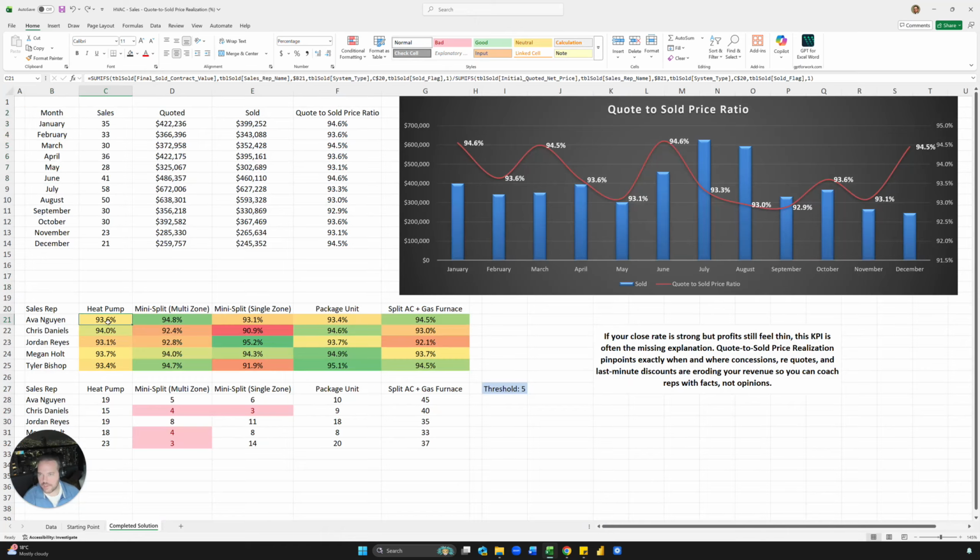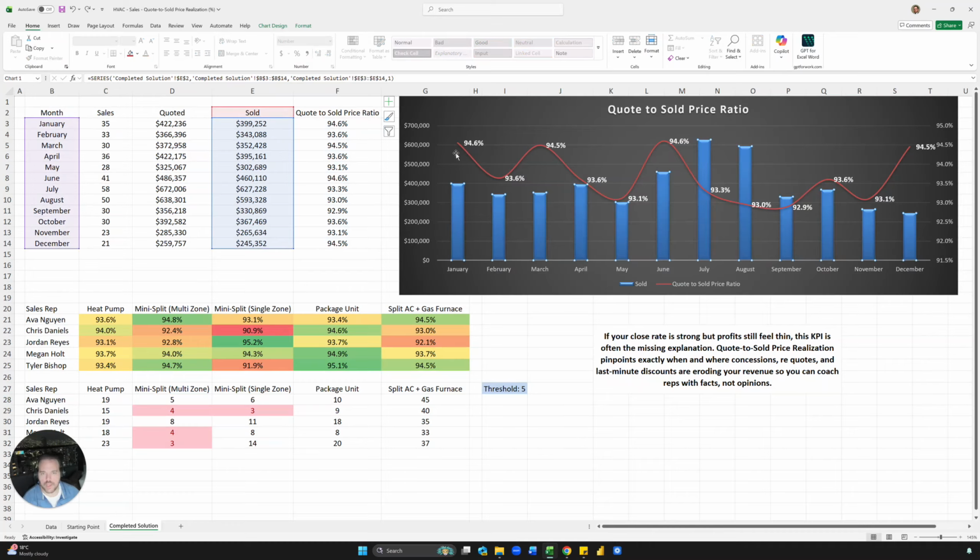And then I'm going to show you how to create some heat maps down here. And then I'm also going to show you how to count how many opportunities this rep had based off of the system type. And then I'm going to show you how to create this chart that's going to have the quoted amount or the sold amount, and then also the quote to sold price. So 1 minus this is the discount rate. So for January, the average was a discount of 5.4%. Okay, so let's get started.